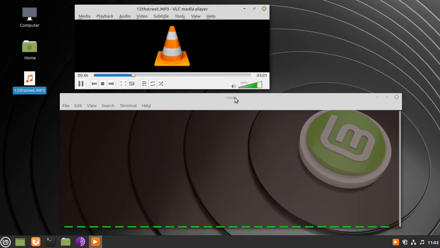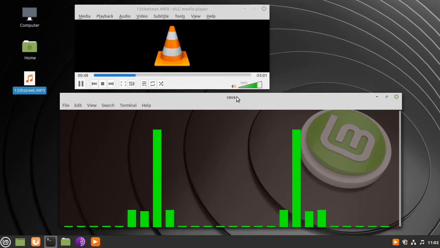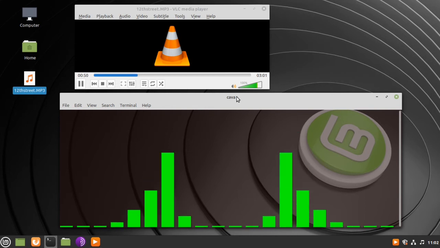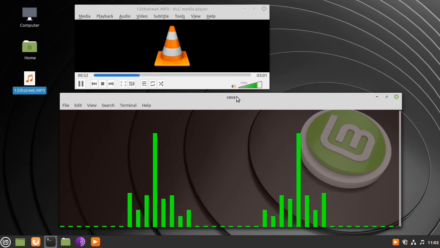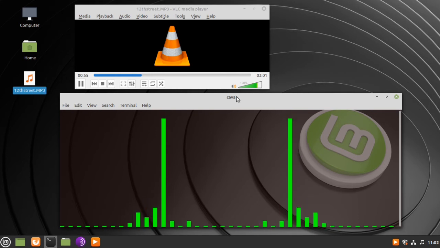To control CAVA, you can use the up and down arrow keys to increase or decrease sensitivity. Use the left and right arrow keys to increase or decrease the bar width. Use the F and B keys to change the foreground and background color. And then to quit, either enter Q or Control C.